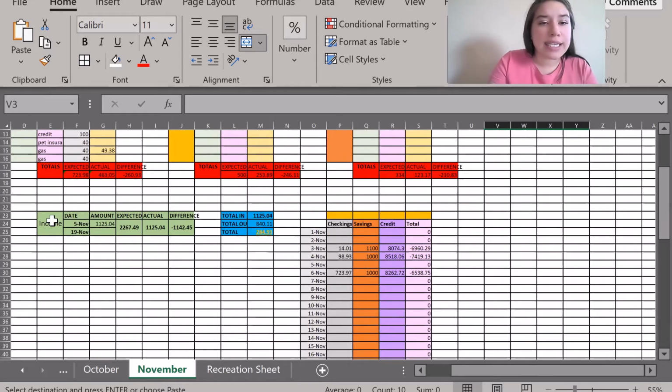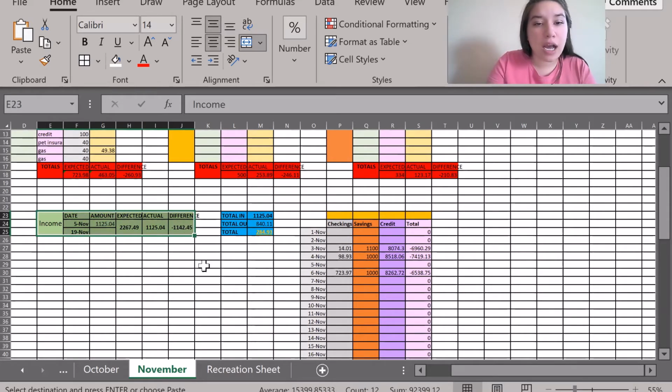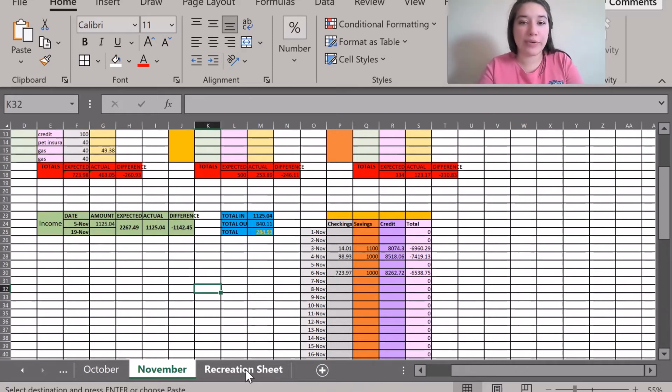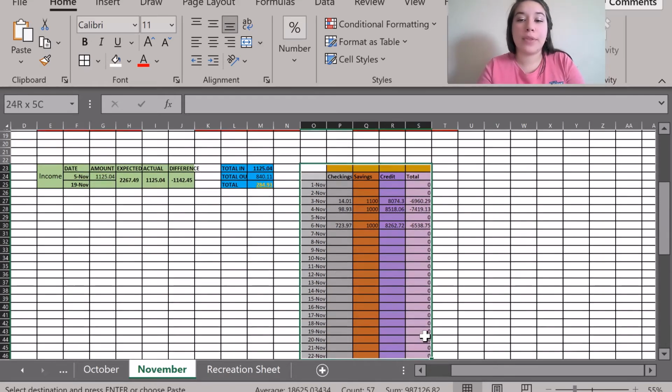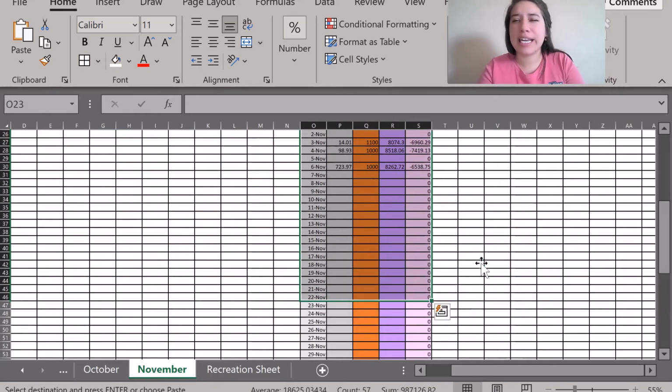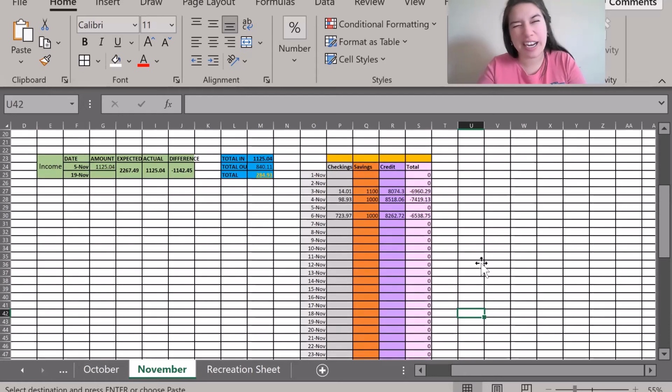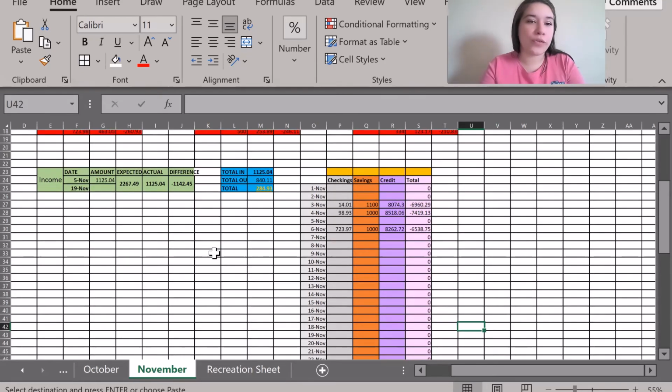So this box, the income box, this is pretty much the same thing that I've been doing, but this box is a little more complicated than the other one. So we'll go ahead and recreate that. We'll also create this totals box. And then this box is probably the most intricate as far as Excel functions. So we'll go over that too.